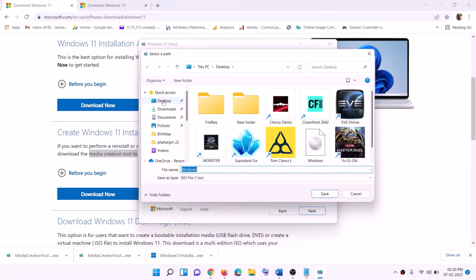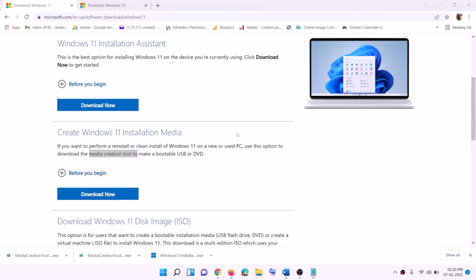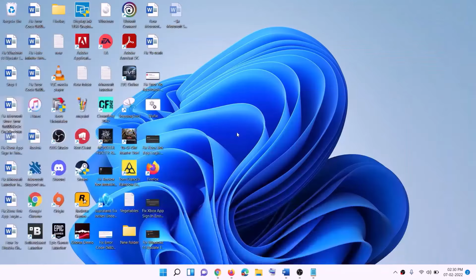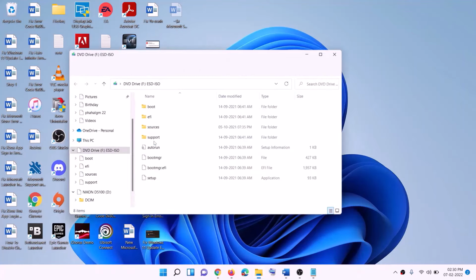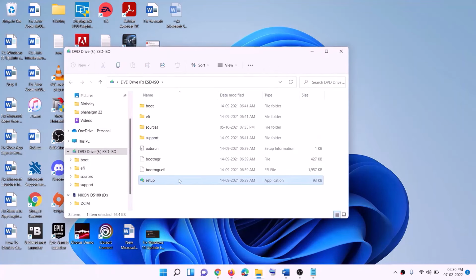You can save the location. You can set the location as desktop, and then click on Save over here. Once the download is complete, click on Finish and then go to desktop. Find the Windows ISO file. Double-click on the Windows ISO file. Then run the setup file. Double-click on the setup file.